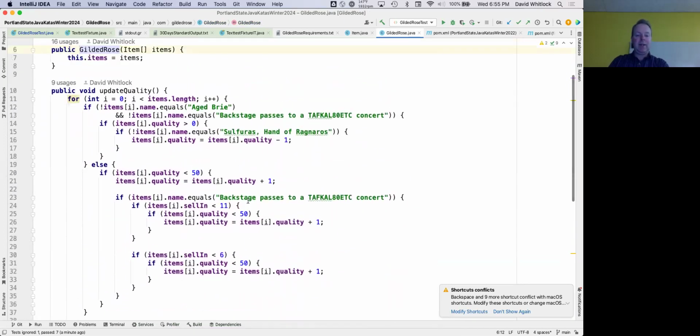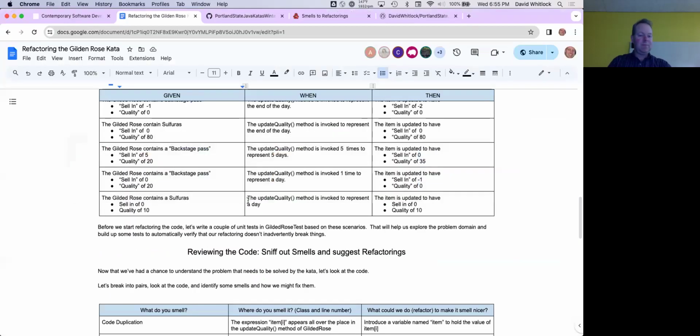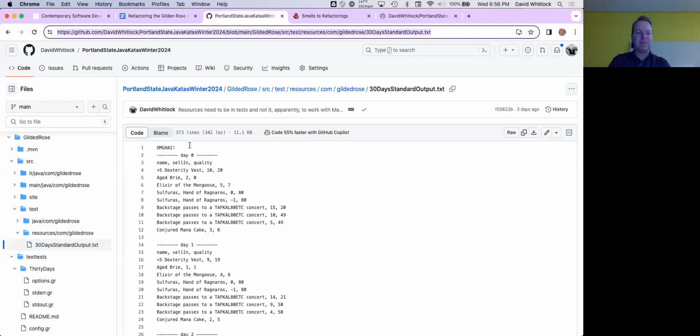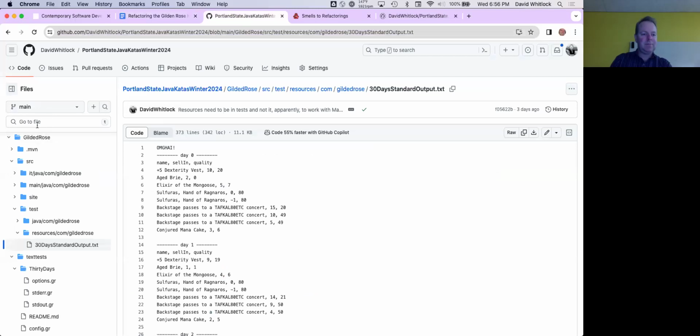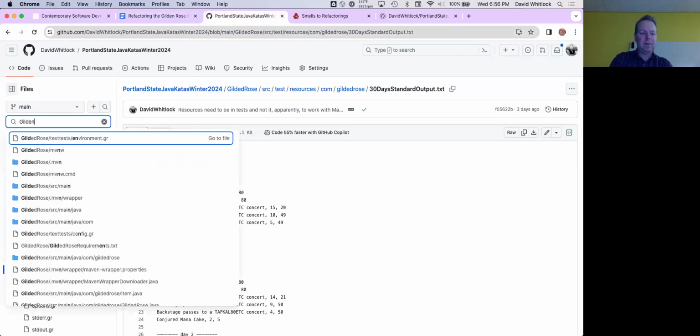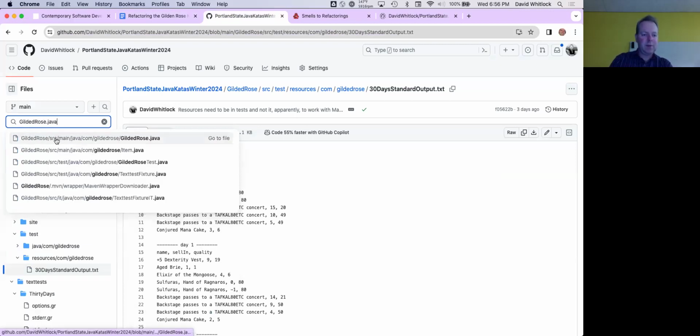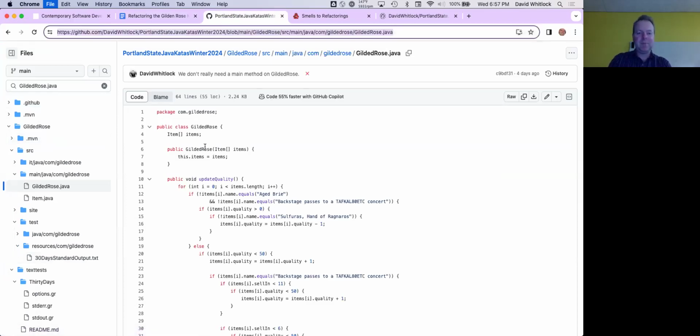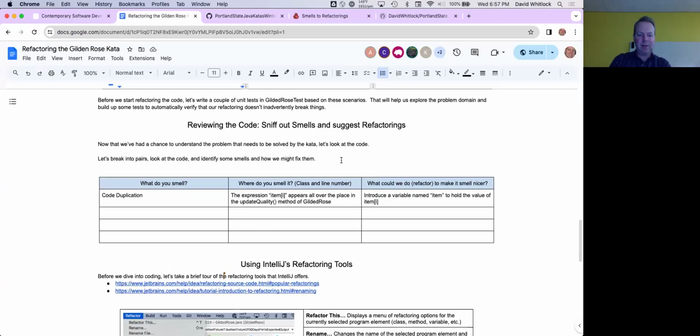And what I'd like you all to do now, I don't know how long it's going to take, I think 7 minutes, 10 minutes. Let me just make a link to that code so it's easier to find. Gilded Rose, Java. It would be this one. Yep. This is the code that we can change. We cannot change Item.